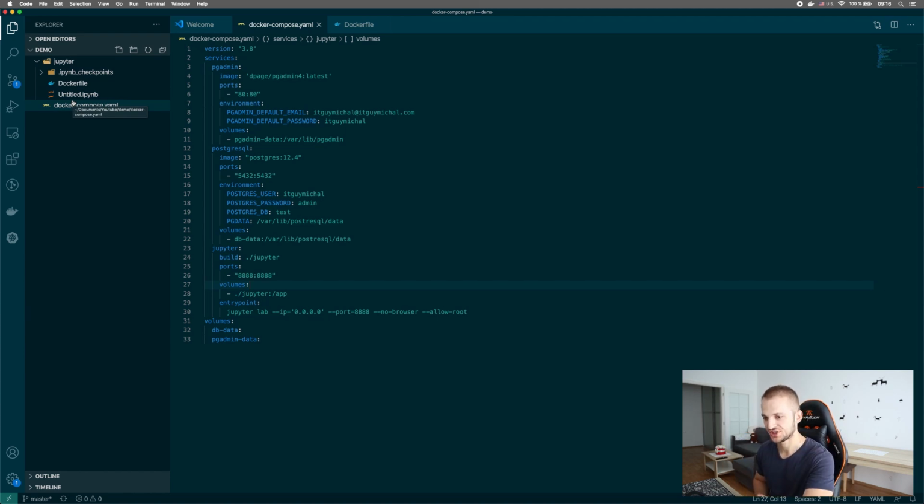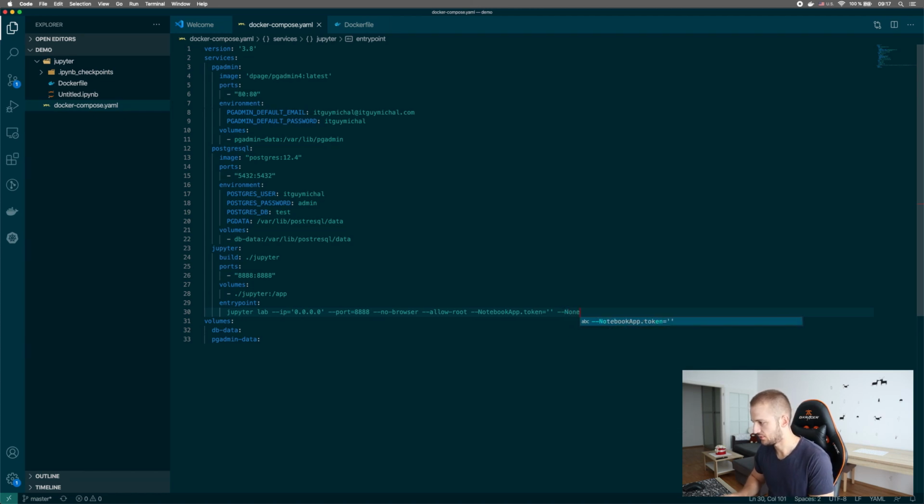Just a quick cheat. I got some messages that some of you don't want to put there all the time the token. So what is the way how to skip the token? If you want to skip the token, you can go here and put here the option notebook app token set to nothing, and then you can specify the notebook app password to nothing, and after specifying this, you will not be asked for the password and the token after you run this.